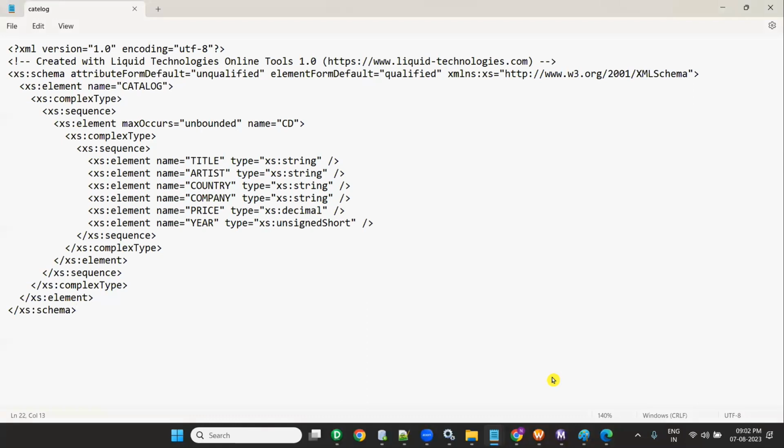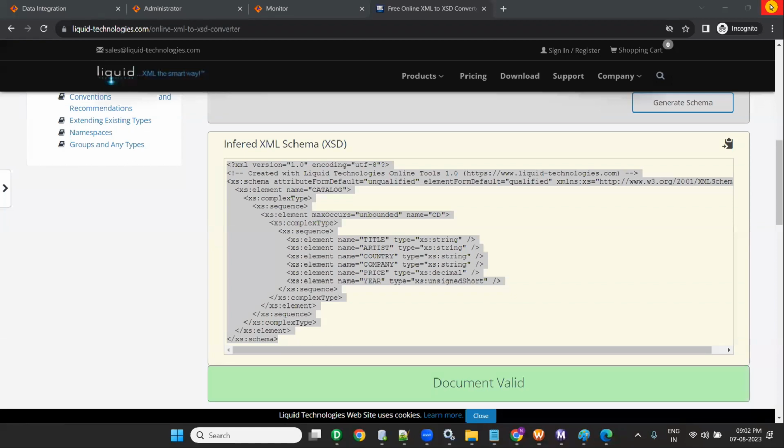Everyone understanding? So in real time, three ways. Either they will give XSD format for the XML file, or they will give their own utility to convert XML to XSD, or you can create your own XSD. Are you clear? Did you understand what is the XML file, what is the XSD file? Are you clear?